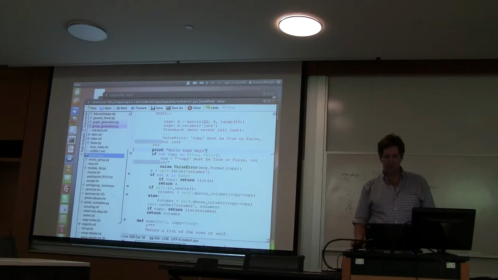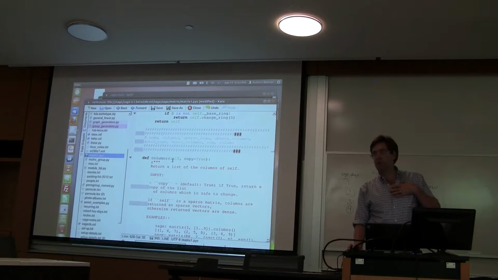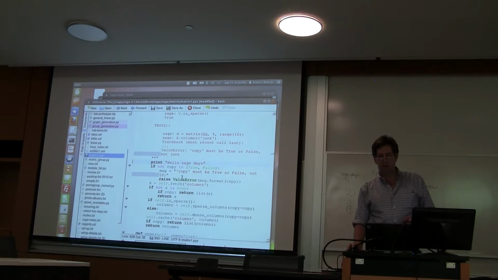I can't type. You're rapidly discovering that. Okay, so I'm in this function def columns. I'm in matrix1 still. This is going to give you all the columns of a matrix. And I've just messed with it. I've added, the first thing it's going to do is a print statement. Before it does anything interesting or any error checking, it's going to do a print, hello Sage Days.